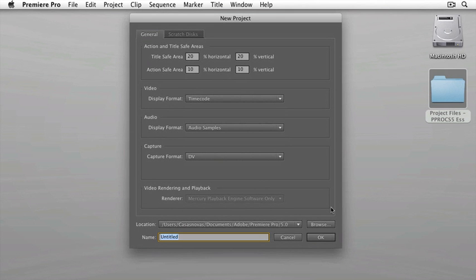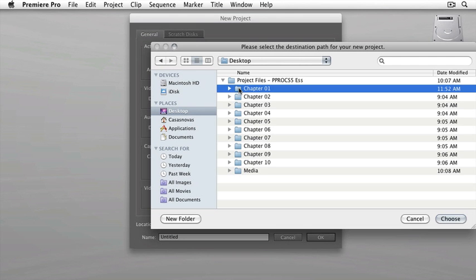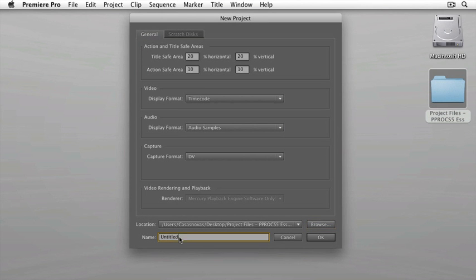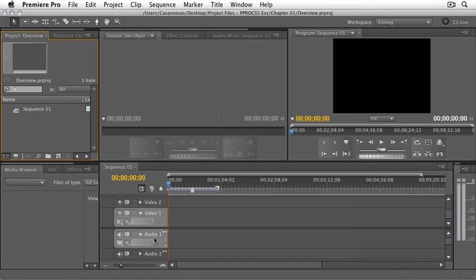So I'm going to click on Browse, which is right here. I'll navigate to the desktop, to the project files of Premiere Pro CS5 Essentials, Chapter 1, and I'm just going to click on Chapter 1 to select the folder, and I'll click on Choose. I'm going to name this project Overview. The new sequence settings appear. All you have to do is click OK. And this is now Premiere Pro.